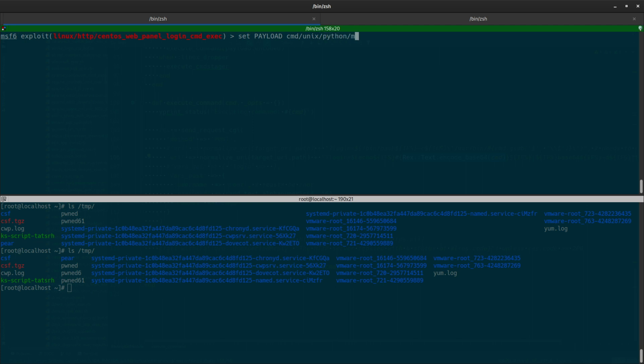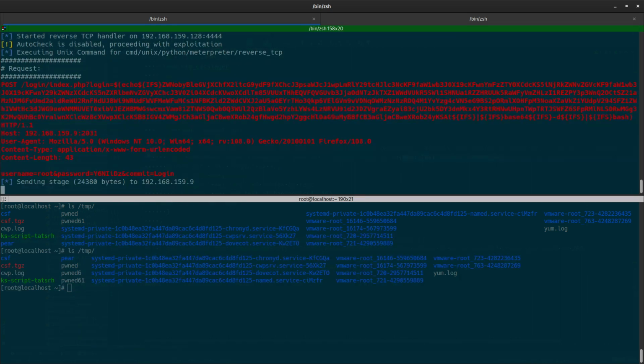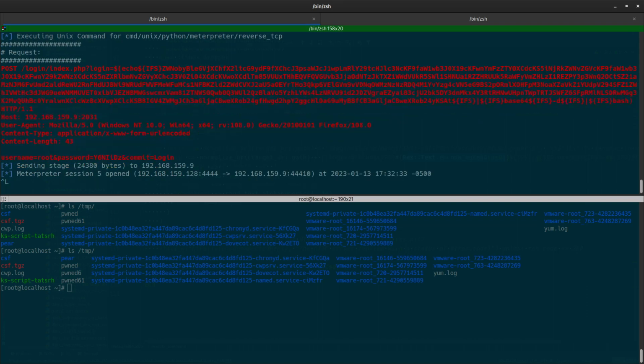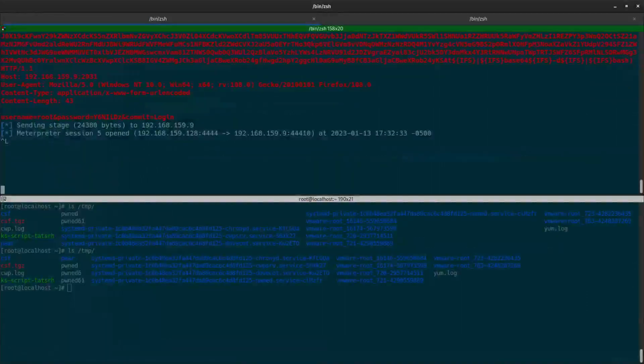Of course, this is using the Python adapter versus TCP. Huh? Hey, and it's finally working. Jeez, thank you. All right, cool. Well, that was a lot more complicated than it needed to be.